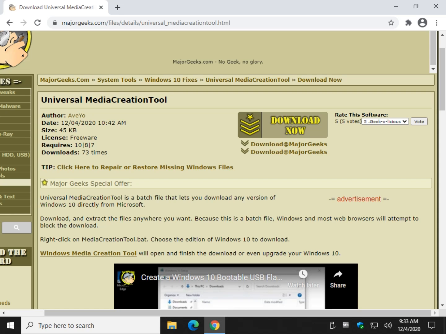Today we're looking at Universal Media Creation Tool. It allows you to download multiple versions, builds of Windows 10 instead of the last couple of versions that Microsoft usually makes available. So look for a video link up here or in the video description.